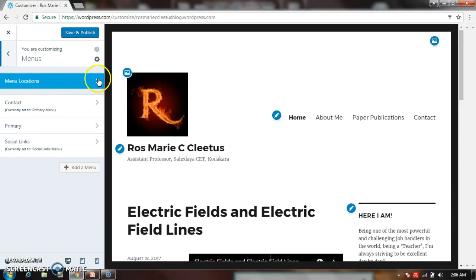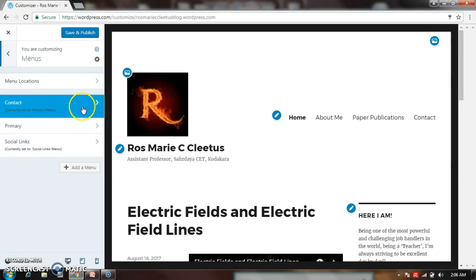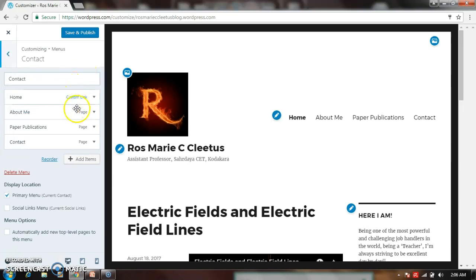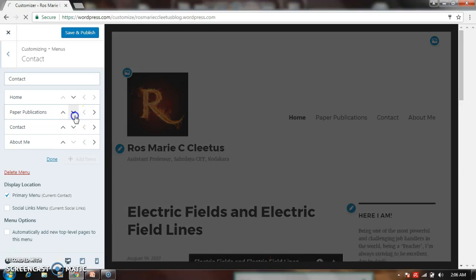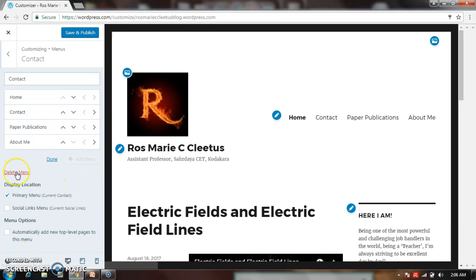Then menus are important. See, when we go for the contact, we can see home is here, about me, paper publications, and contact. That's how we have chosen the menus here. Okay, if we wish to reorder the appearance of these menu items, we can reorder it like this. Paper publications have just gone up, like that. We can arrange it. Then if you wish to delete one menu item also, it's possible.